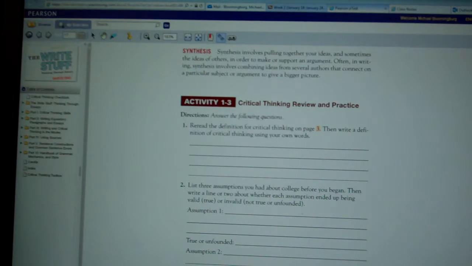But what you're going to be doing is reading about critical thinking, what it is, how we use it each day of our lives. And then for number 1, the question just asks you to reread the definition of critical thinking on page 3. Then write a definition of critical thinking using your own words. And of course you're going to type this. Don't forget the format video and the Start Here help resources if you need to see how to properly set up your documents. All of that's posted for you.